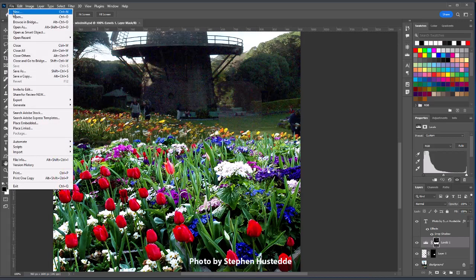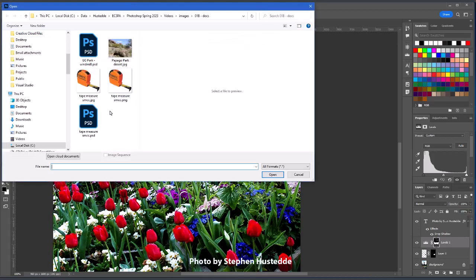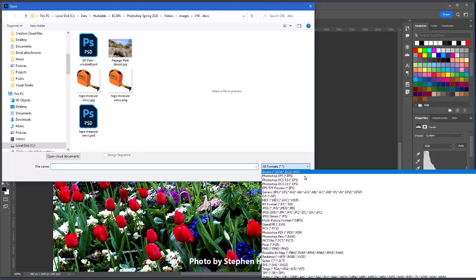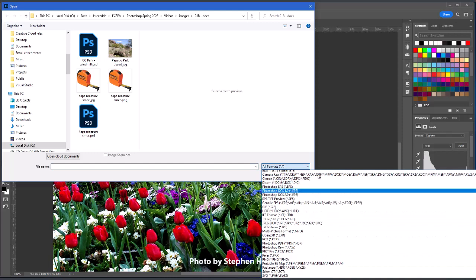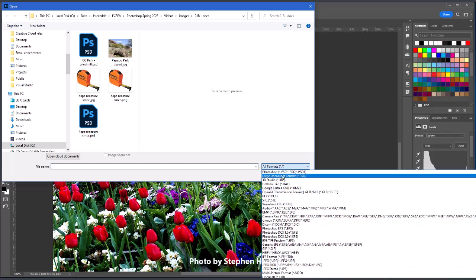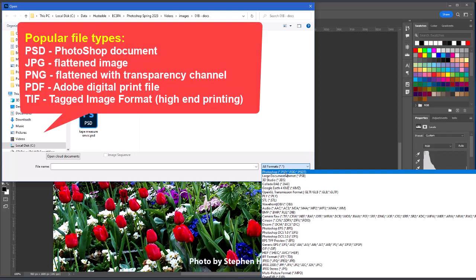I'm going to open up another document. Now, there are different types of formats that we can use here. By default, Photoshop is in a PSD format, which stands for Photoshop Document.